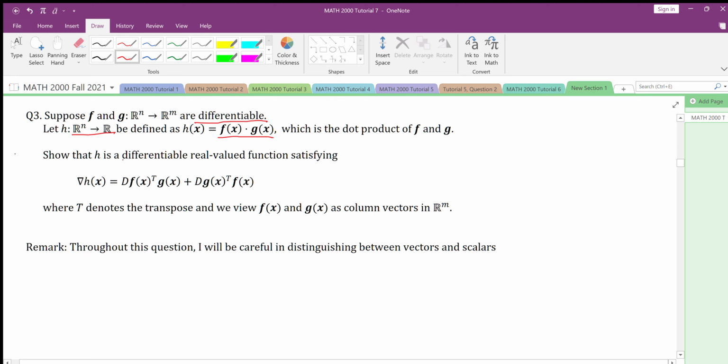Part 1 is to show that h itself is a differentiable function, and part 2 asks us to show that the gradient of h can be expressed like this. And the t that we're seeing there is just a transpose. Throughout this question, I'll be very careful to distinguish between vectors and scalars. So the first part is to show that h itself is differentiable.